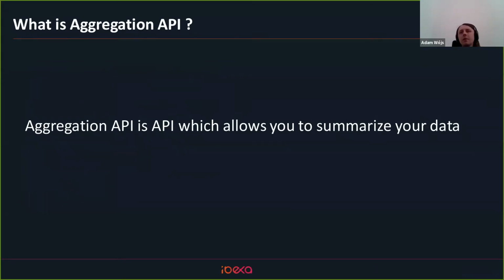What is the Aggregation API? Basically, the Aggregation API is the API which allows you to summarize your data. This is a pretty wide term because by summarize you could understand many different things. It could be some simple statistic like the minimum or maximum value of some field, as well as some more interesting things like finding the rectangle which is the boundary for your points over the map.